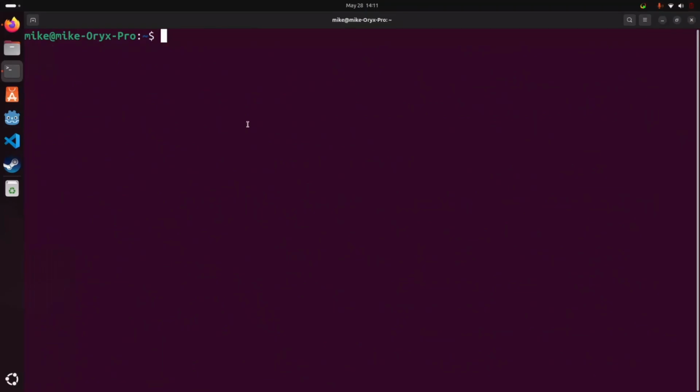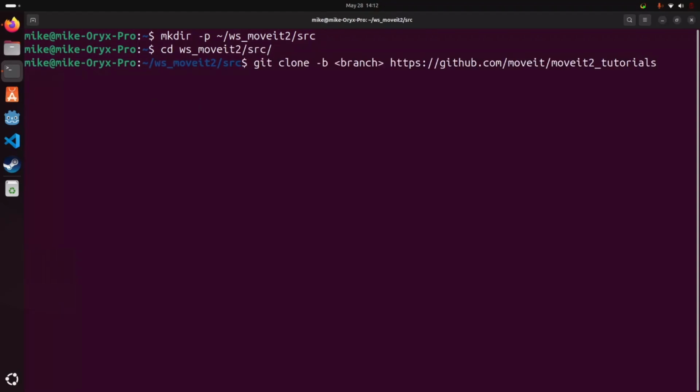The next step is to create our workspace. This is the standard command to create a workspace with a source folder. I've already got this workspace, so I'm going to check out everything into a second workspace called MoveIt2. Next, we're going to cd into that, and then clone the branch that we want of the MoveIt2 tutorials package. There's two options as I'm recording this. There's either Humble or there's main, and main corresponds to Jazzy, so that's what I want for my Jazzy installation.